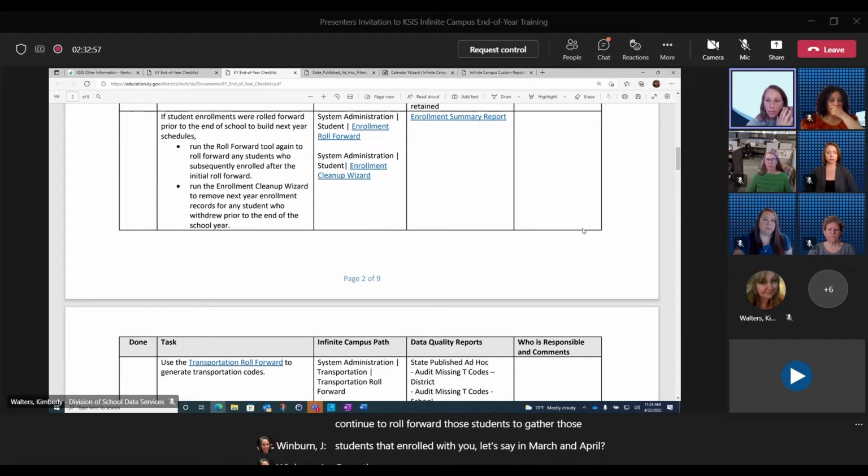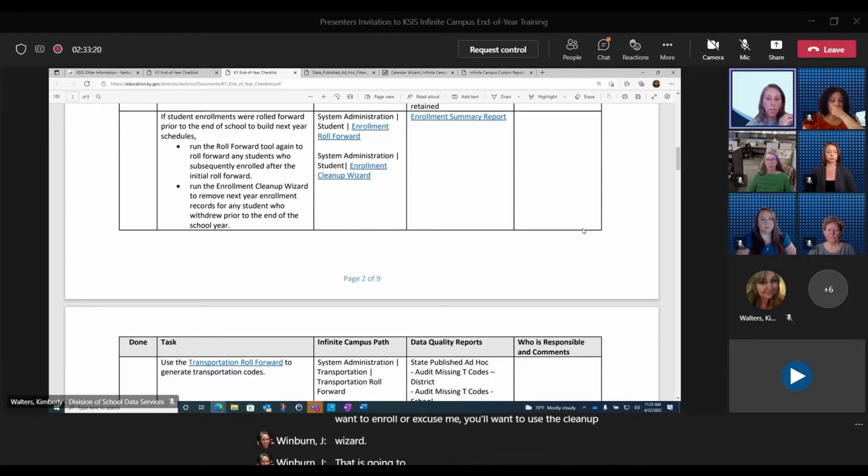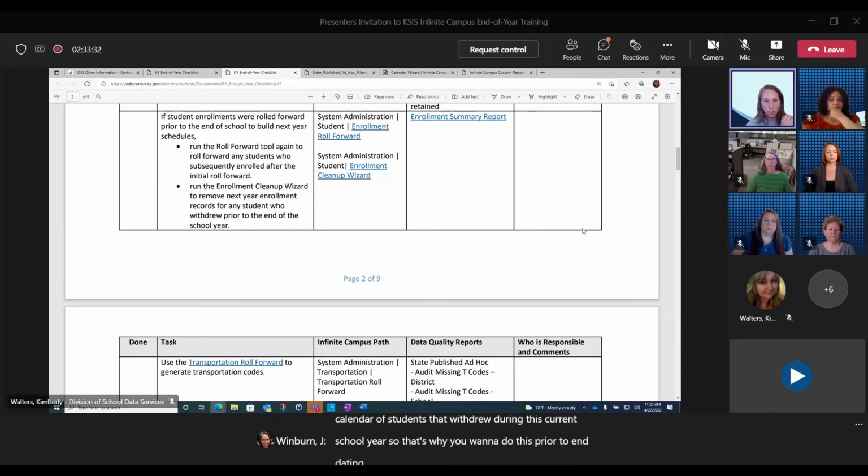One other thing that you'll want to do is your enrollment cleanup wizard. This is vital. You'll want to do this prior to end dating your students. So after the school year is completed and no more enrollments are being updated, you'll want to use the cleanup wizard. That is going to remove any future enrollments in the next calendar for students that withdrew during this current school year. So that's why you want to do this prior to end dating your students.